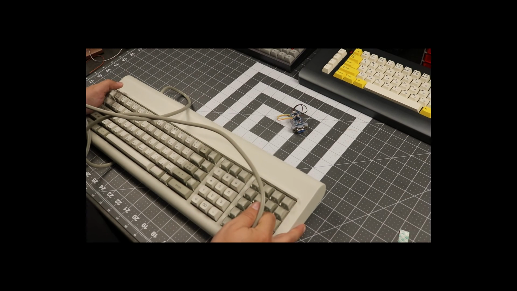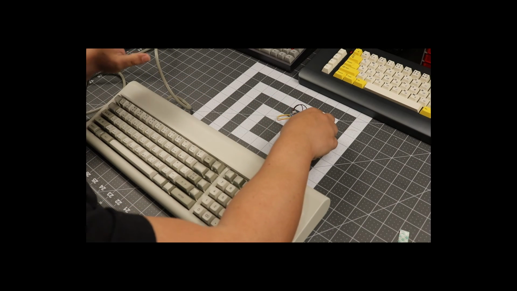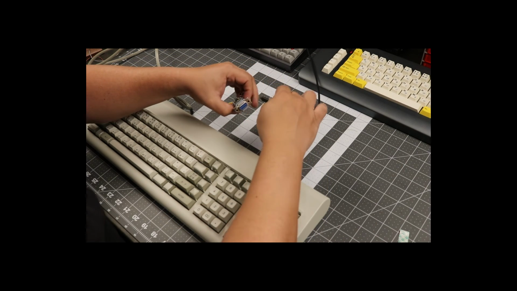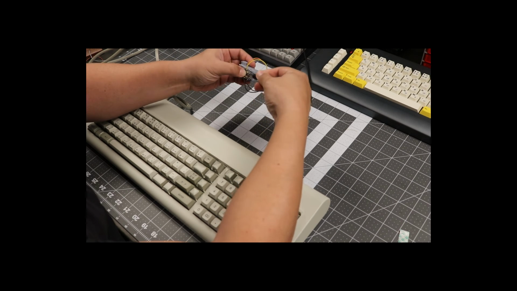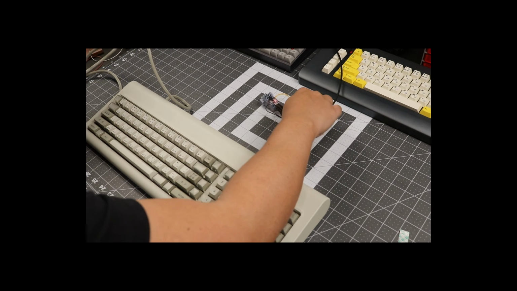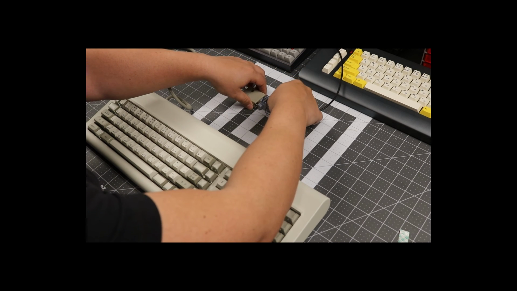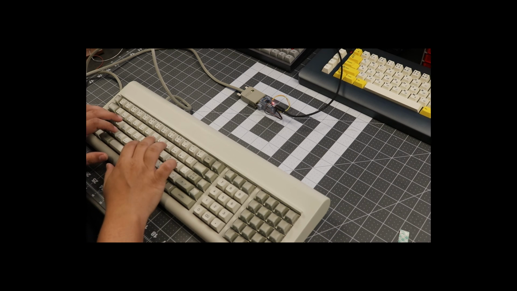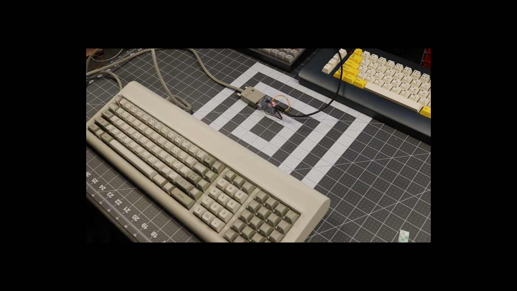Time for the truth. Let's see if this worked. Let's get our connector. And let's plug the USB mini connector onto its back. And then let's connect it to the Pingmaster. Now let's type something and see if we get the beeps. And as you can see, we do.